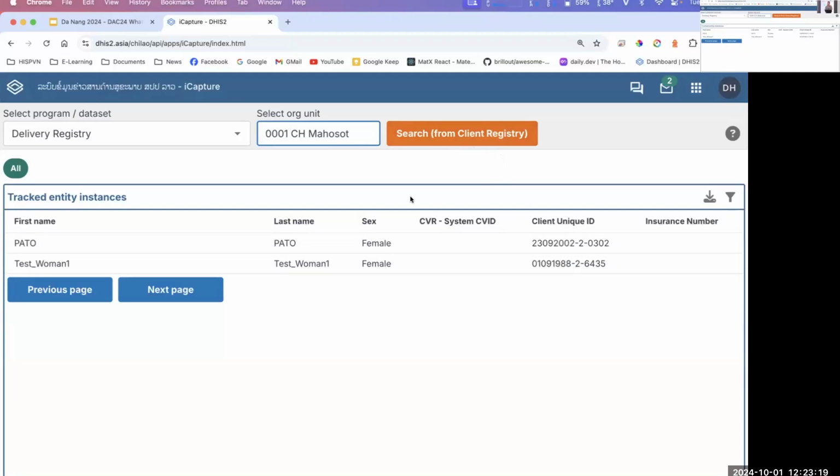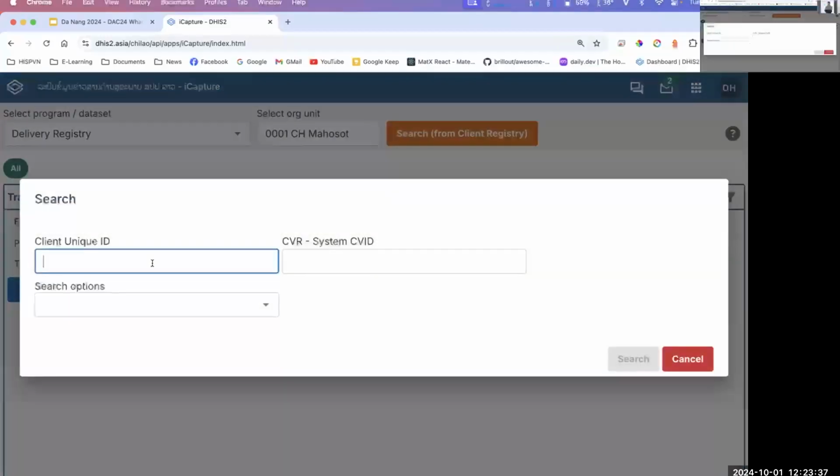So first, when you want to enroll anyone to any program, you need to search for that person to see if they are available in the list. If they are available, then we enroll the person to the program. If they are not available, we register a new person. Okay. Now let me do a very quick demo and then move on.